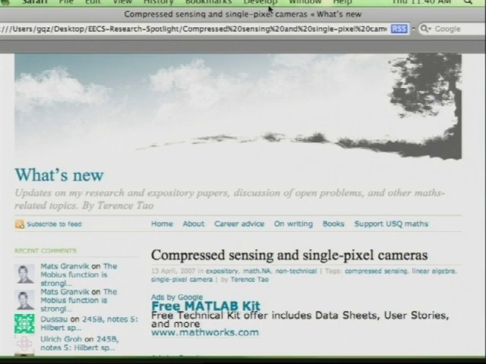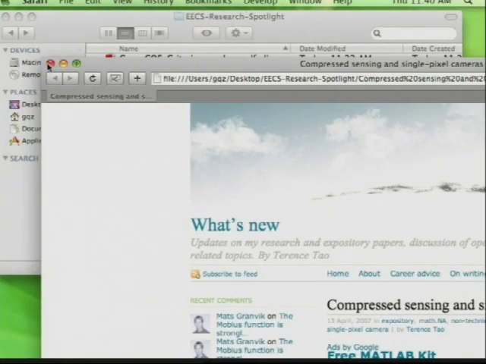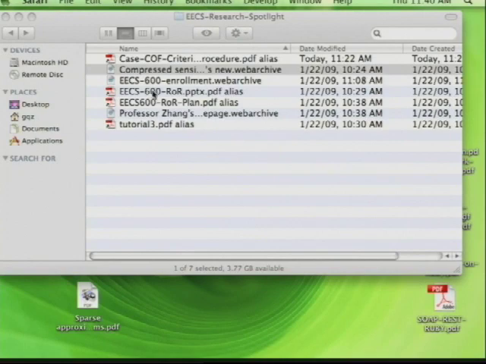For those who are interested, you can search for Terence Tao single pixel camera, and you'll get to this site. And you can talk to me afterwards. Also, if you're interested in this.